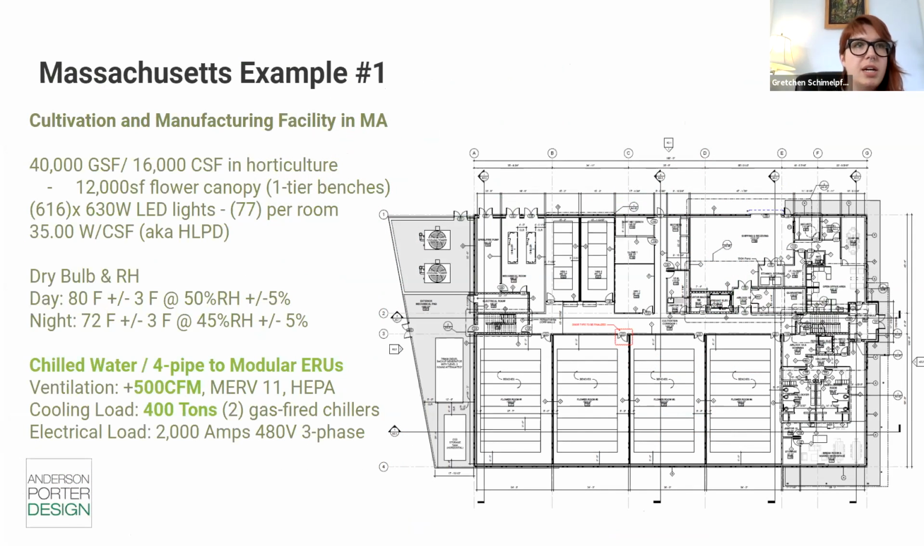I'm going to invite Heath to just talk a little bit about this example. This is from Anderson Porter Design. They presented it in the first workshop. This is an example you should recognize, but today we're going to focus in on just the set points and the system, and maybe comment on the opportunity for energy recovery in this example, given this facility size.